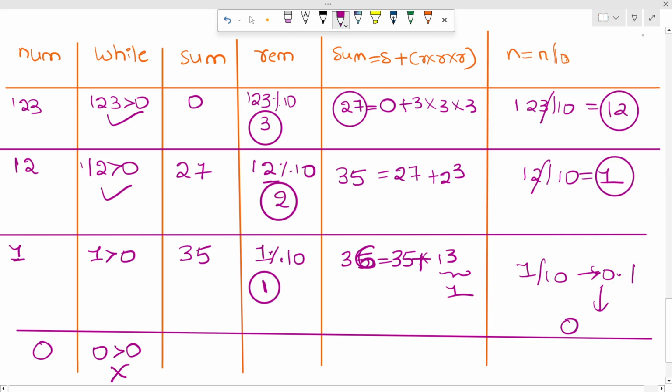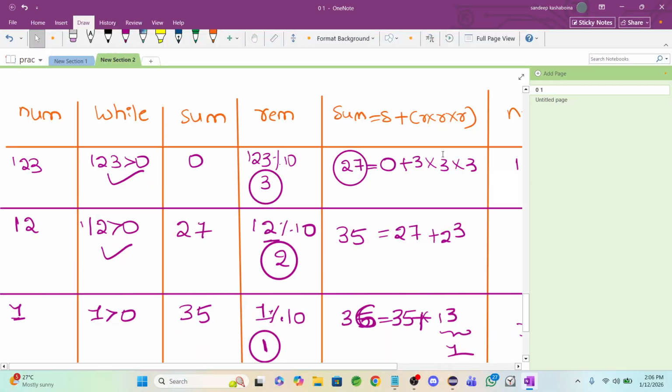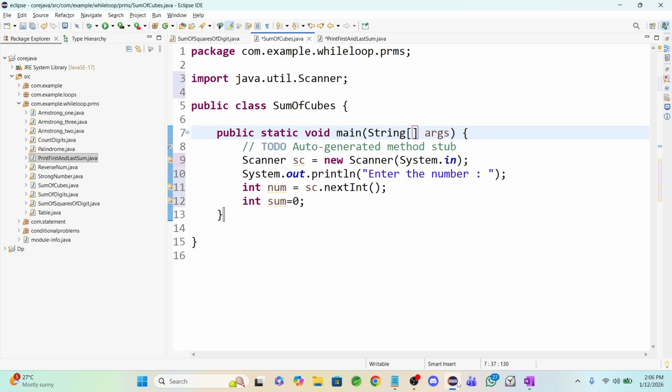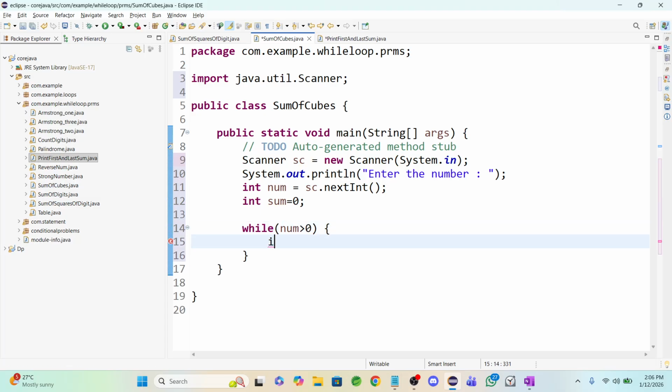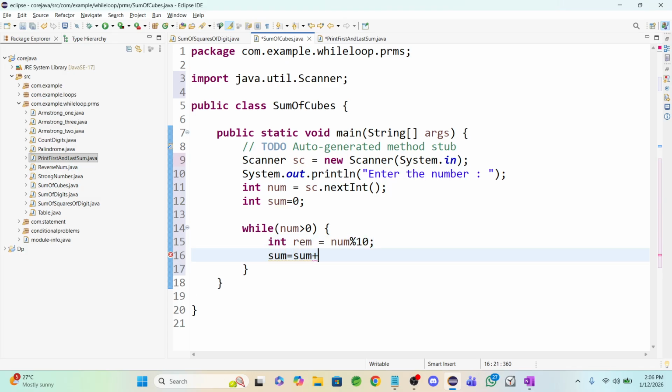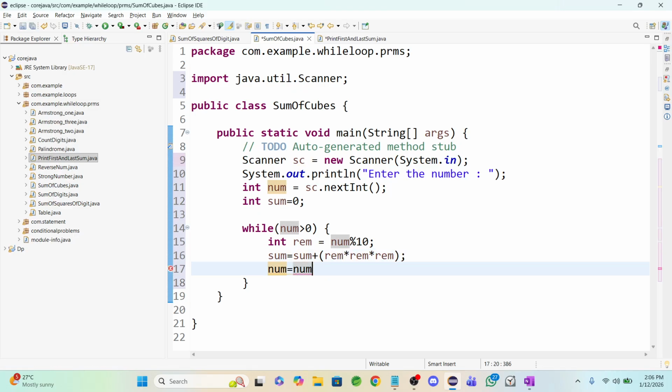Okay, that is our intuition and dry run, and now the code format. Let's open Eclipse. I have taken the Scanner class and taken the input from the user and stored it in the num variable. And I just have to write the base condition: the entered number must be greater than 0. And take every last digit. How will you take that? Number modulo 10. After that, sum equals sum plus remainder into remainder into remainder. We want cubes of the number, right? And number equals number by 10, that is used to remove the last digit.